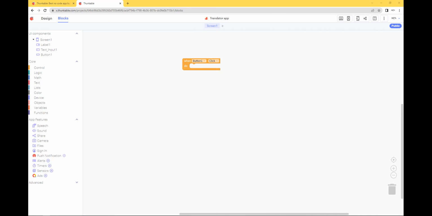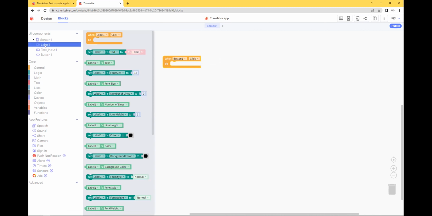Now, the next thing you're going to do is this. You come to your when button 1 click, you drag this and place it here. Now, when I click on my button, I want my label to show whatever I text in my text input. So you come over to what? Label. So when I click on my button, I want my label to show whatever is in my text input.